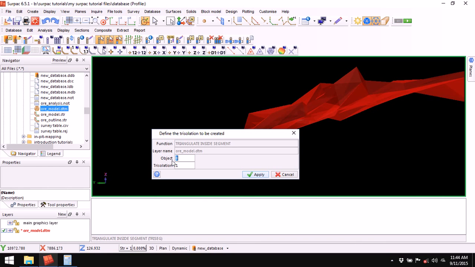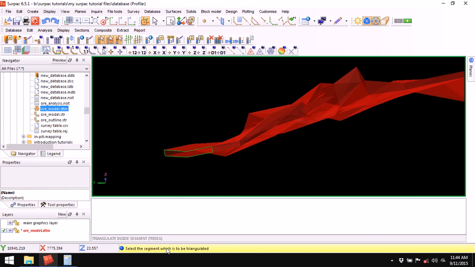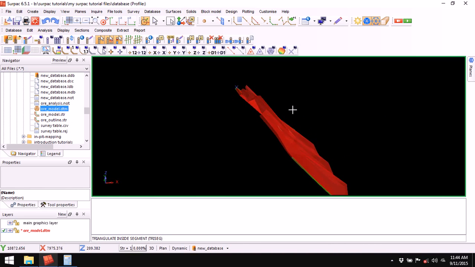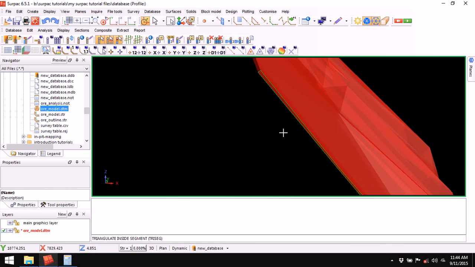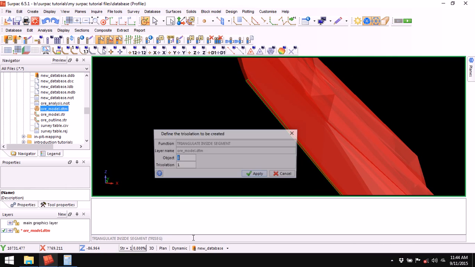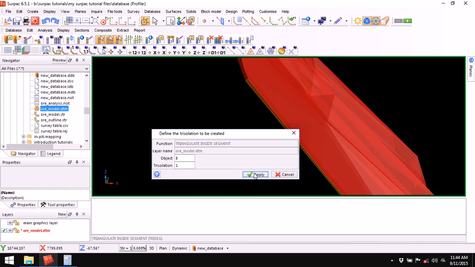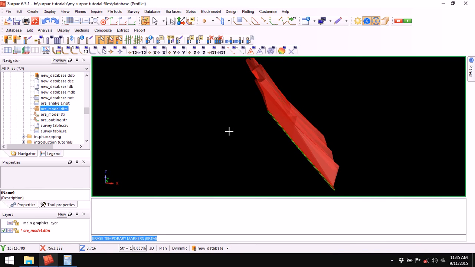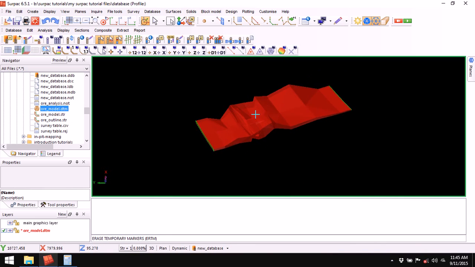The same object number and trisolation number. I'll click apply, and it says select the segment which is to be triangulated. I'll click the segment, and there you have it. It has closed it. I'll press escape and go to the other edge. I'll bring back the function triangulate inside segment, and I'll select the segment again, and it will close it. Beautiful.